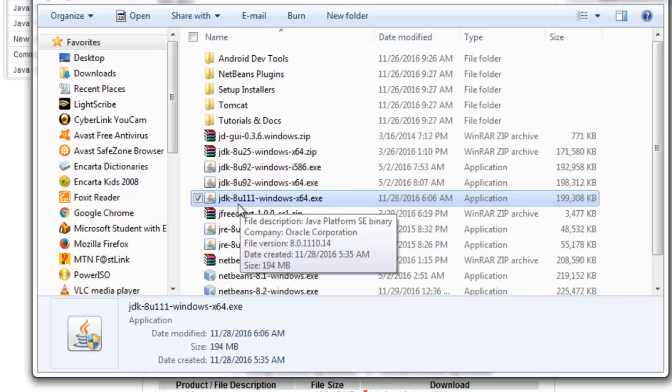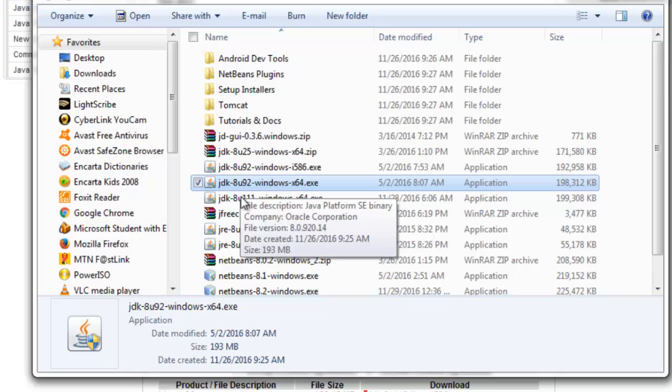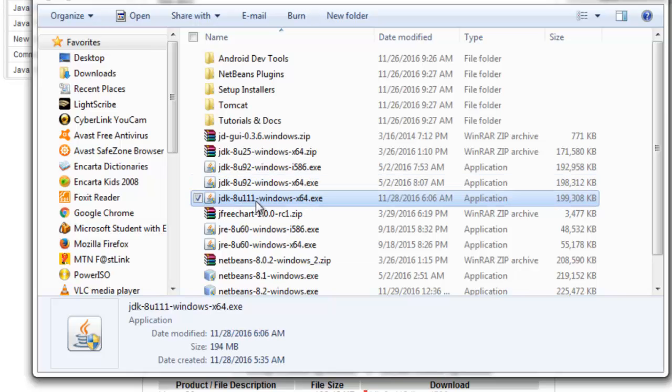So you are gonna get something like this. Probably the version number might be different. That's the update version, because this is JDK 8 update 111. Here is another previous version I downloaded some time ago. So it doesn't really matter.